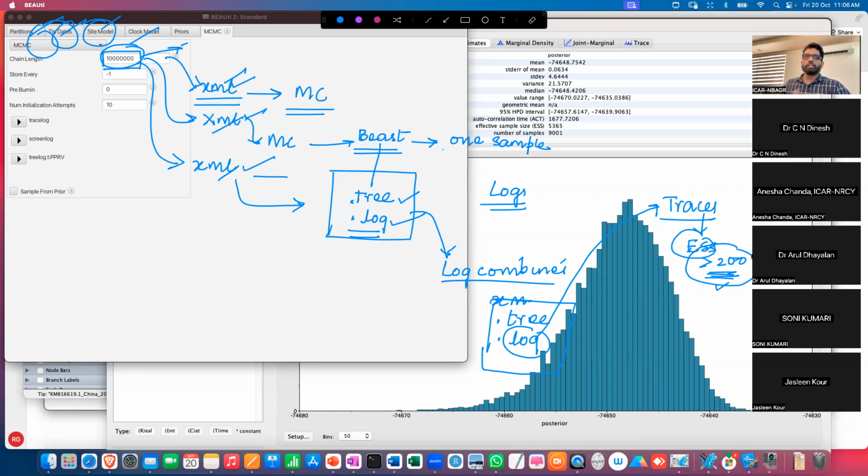Fine. So how do you do it? You run BEAST, you get these tree and log files, 3 different trees and 3 different logs. Combine all these 3 into a common tree and a common log, pull this common log into Tracer, and find out whether you have got an ESS greater than 200.